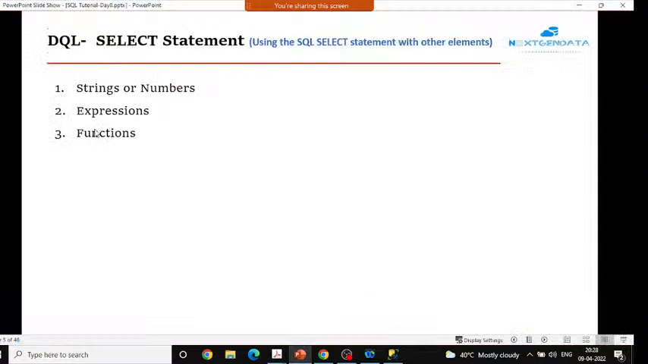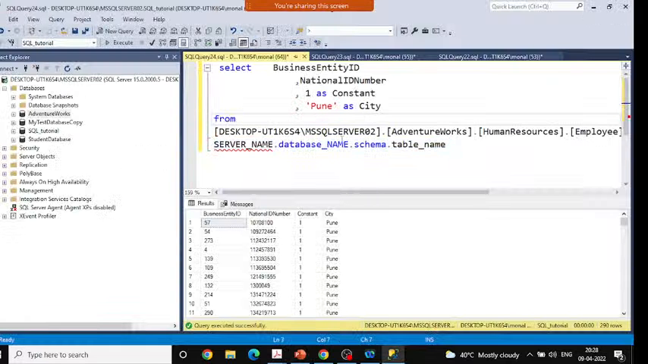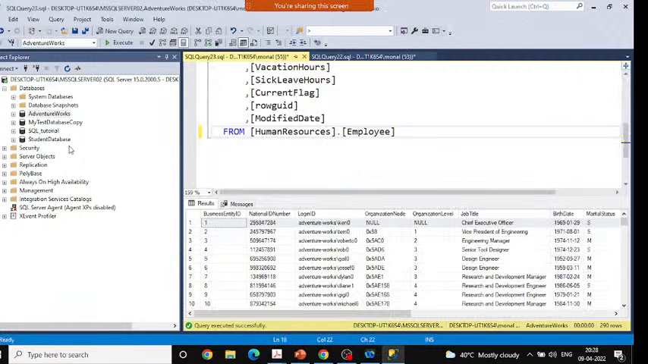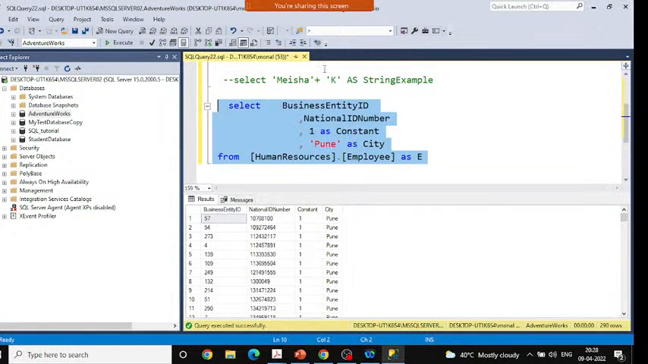So we'll learn functions. I will show you an example of the expression. Expression means you can do addition, subtraction, anything with the data.